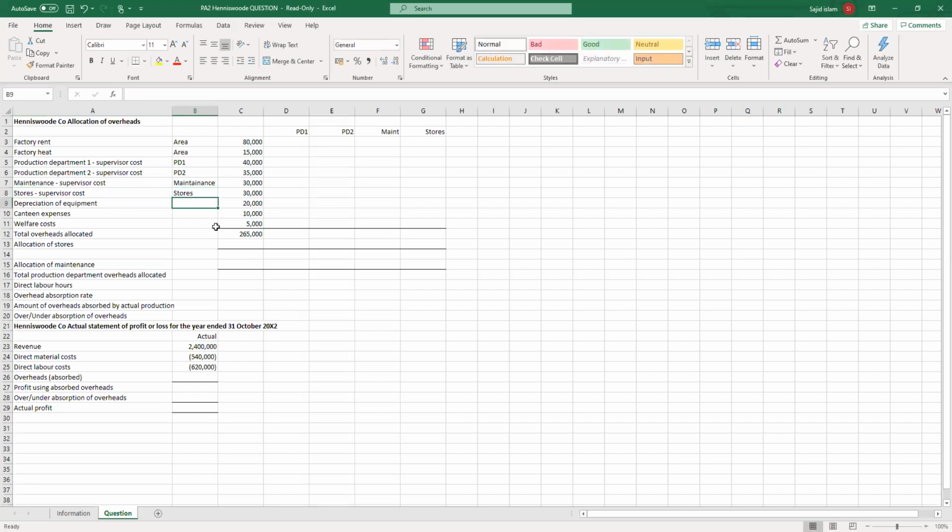Then we have a depreciation of equipment. For the depreciation, we use the net book value. This is the apportionment basis we're going to use. Then after that, we have a canteen. For the canteen, we're going to consider the number of employees, how many employees we have. So you're going to write the employees, and we're going to use the employees again for the welfare cost as well. So this is the basis for the apportionment.